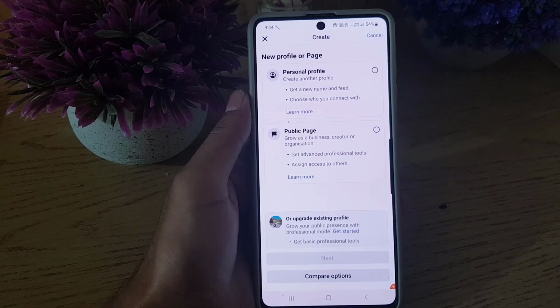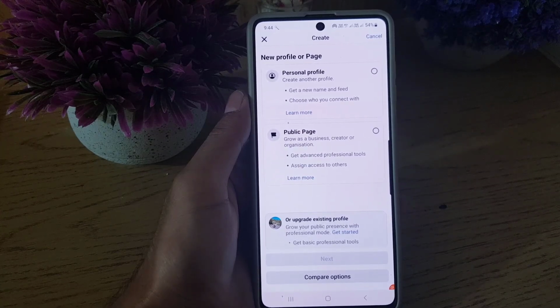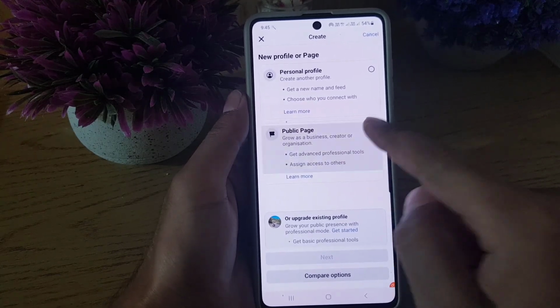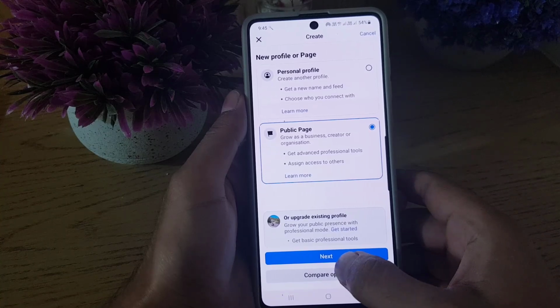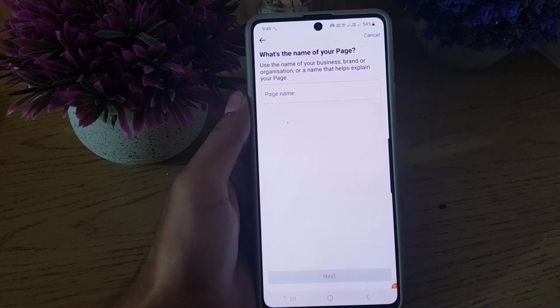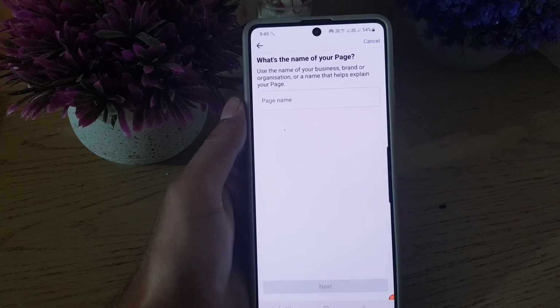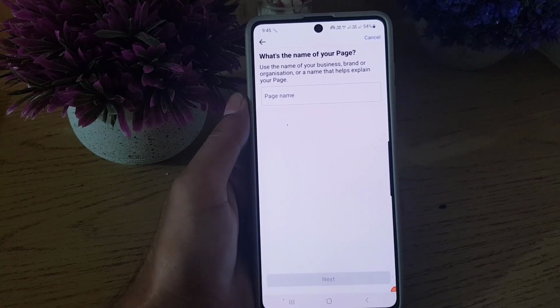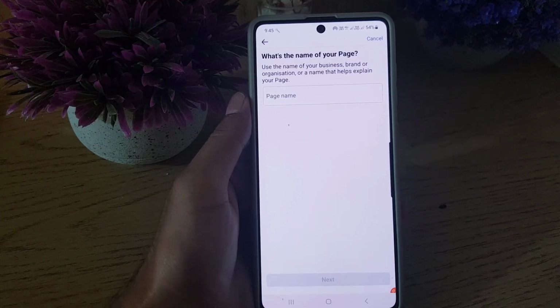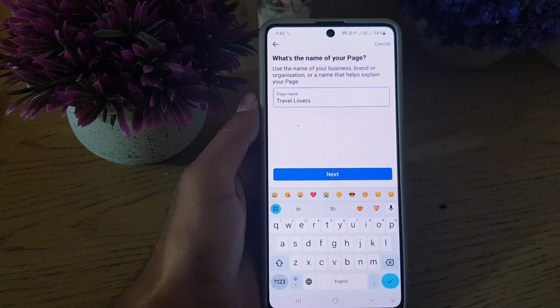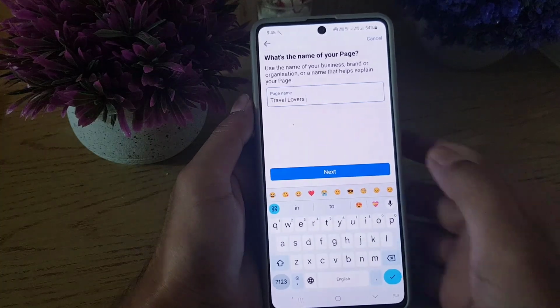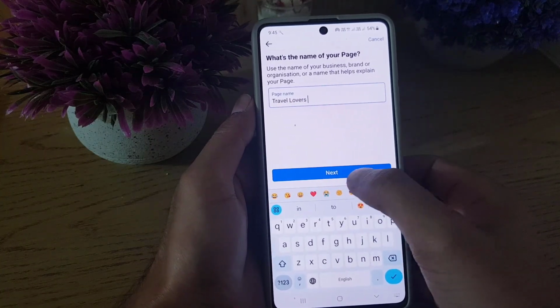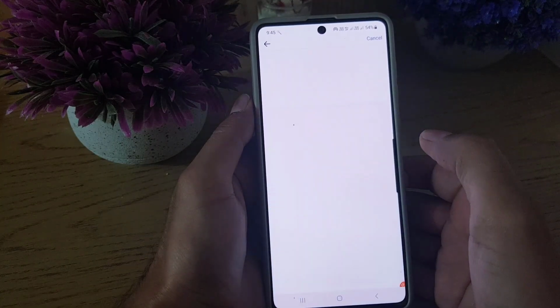From here, you can choose either personal profile, but we are creating a page, so we will select this one, and then you need to tap on continue. Once you tap on continue, they will ask you to name your page, so you need to select a name. You can change that later on as well. So guys, I name my page Travel Lovers just for the sake of the video. Then you need to tap on next.